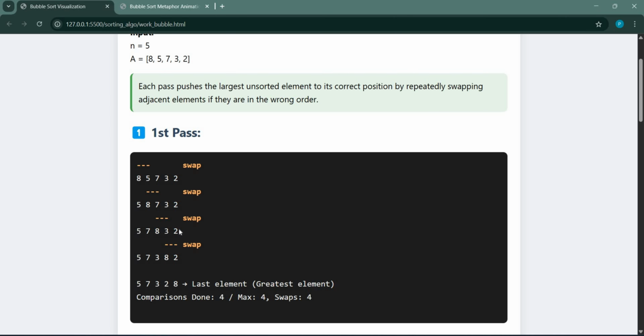Because there will be sometimes where a swap will not be performed. So we are going to take into consideration the maximum number of swaps that can be performed in the following pass, okay? And the actual swap is also 4 here. So at the end of the first pass, we have this list: 5 7 3 2 8.